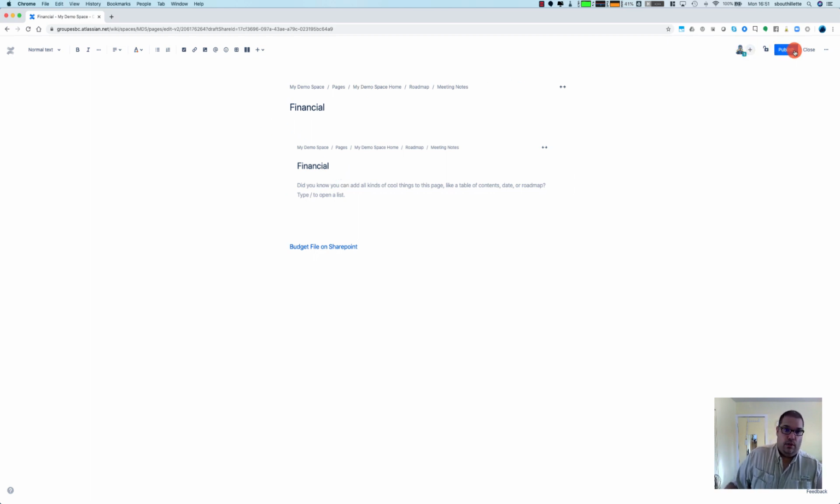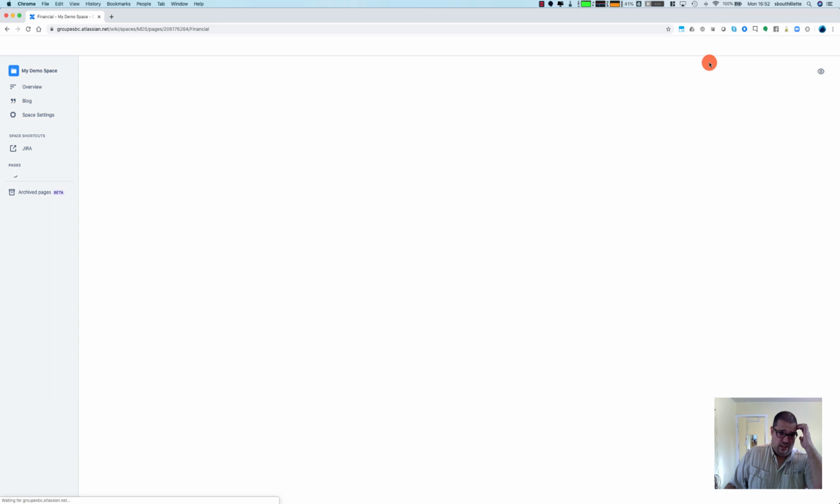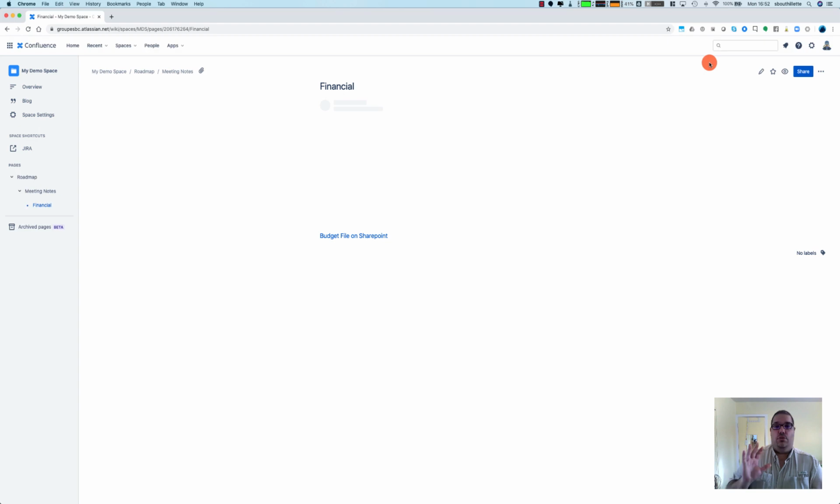So that's again a page that I like creating, so that it has its own page, and then when we talk about financials, we're focused on financials. Everything related to financials would be on that page. There are a couple more pages that I like to create. Oh, the page was created under meeting notes.